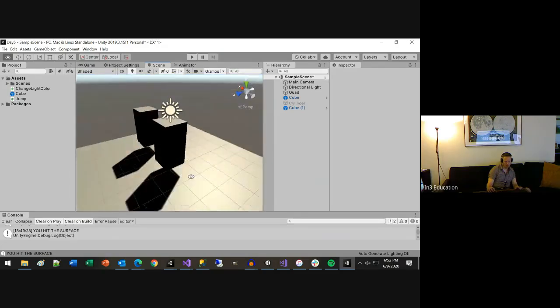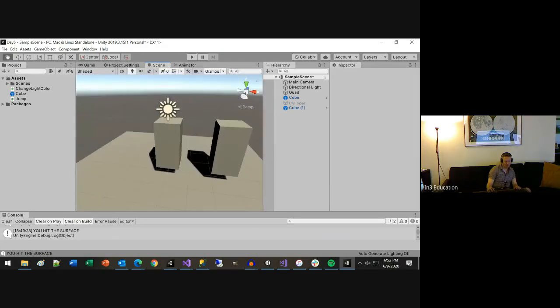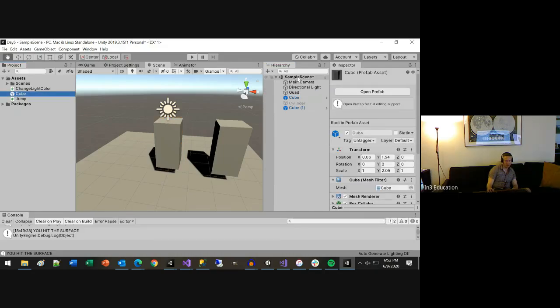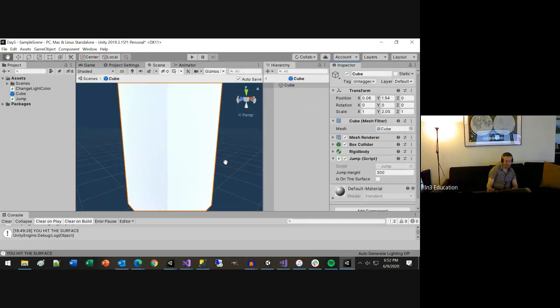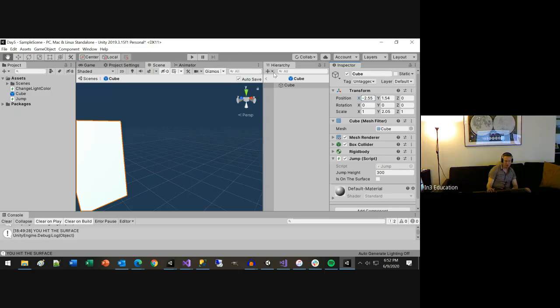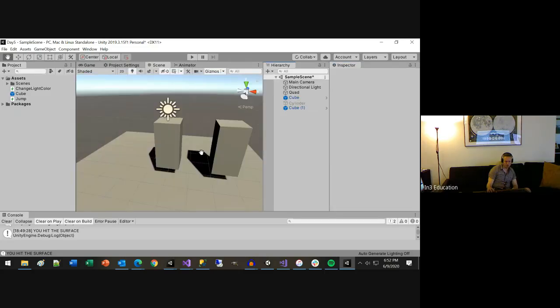Whatever prefab they are, if you change that prefab over here, it'll change all of your prefabs in your scene. Except the one thing it doesn't change is the position. The position of the prefab doesn't get updated. I think they did that because a lot of times people don't want their positions being changed. They just want certain properties to change.